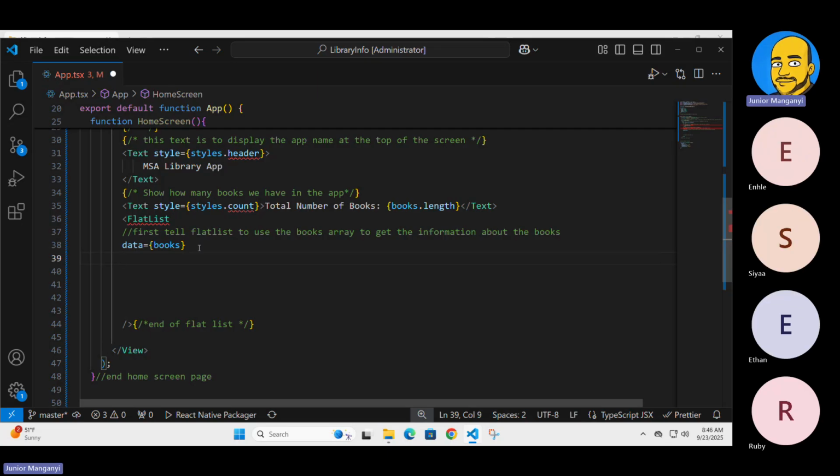So in order to do that, we use a keyword. It's called key extractor. Don't forget that. It's called key extractor. It's descriptive. What do you get using it? You get a key. The key is unique to that particular item so that we don't get the same items when we call them. So the key extractor will give each book a unique ID, which React Native needs in order to list all these different books without them conflicting.